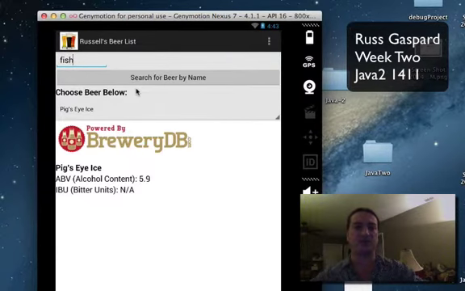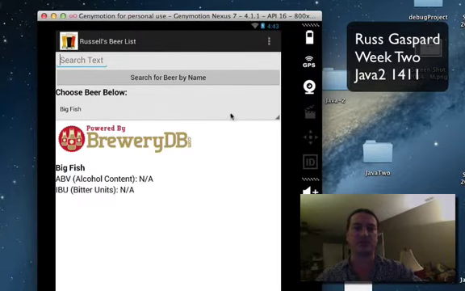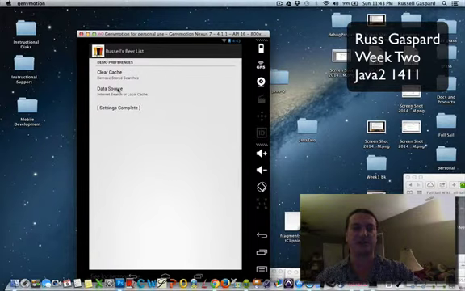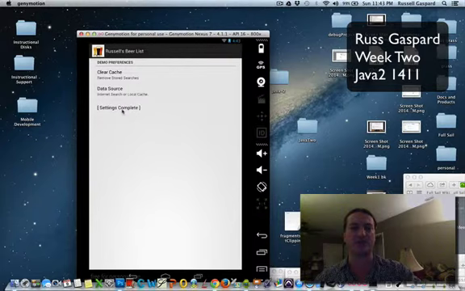Maybe I'm going to look for a fish beer now, and I have all the fish beers now listed in a spinner. I can come up here and launch my settings page and change the data source from searching the Brewery DB API to viewing local data only.